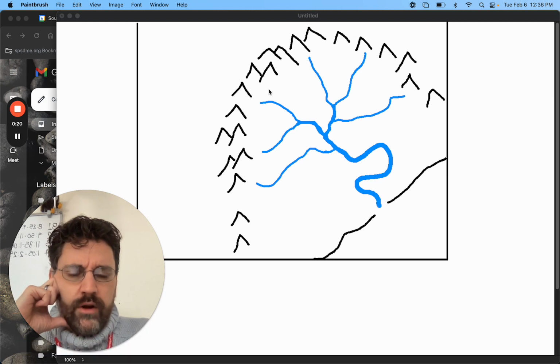In one of the classes, we've already drawn the delta, and in one we haven't. I believe in Red 3 we've drawn the delta, Red 4 we haven't. So Red 4 should start here, Red 3 you can fast forward a little bit.